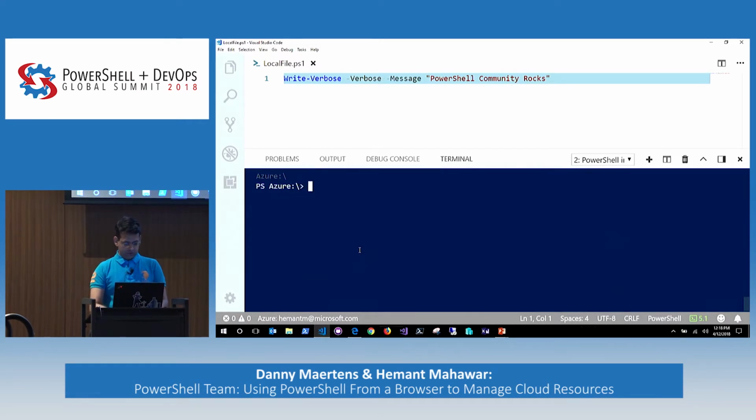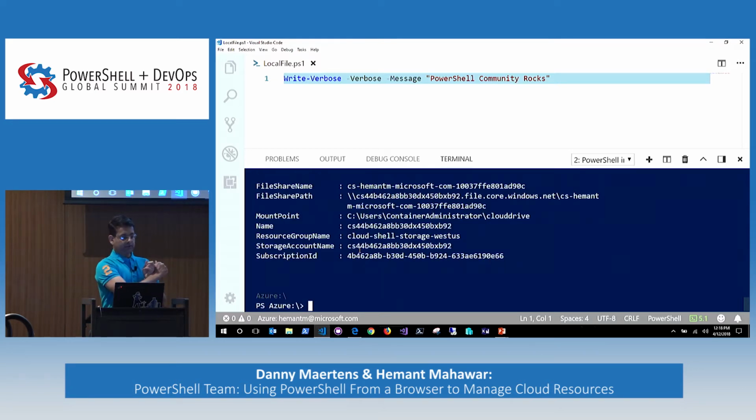Let me show you, since we talk about Cloud Drive, there are two commands, dismount Cloud Drive and get Cloud Drive. When you do get Cloud Drive, it tells you what is the file share name, what is the mount point, what's the name of the resource group, and all the information.